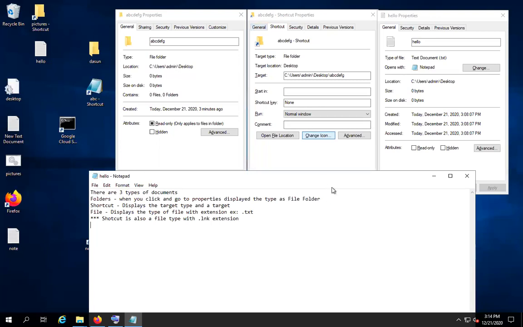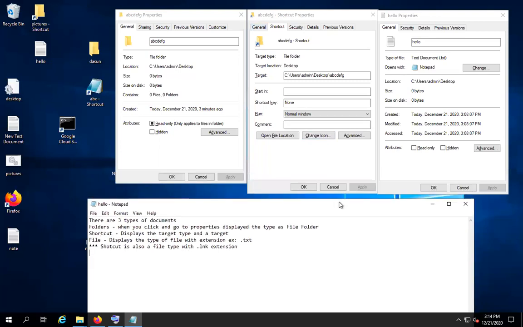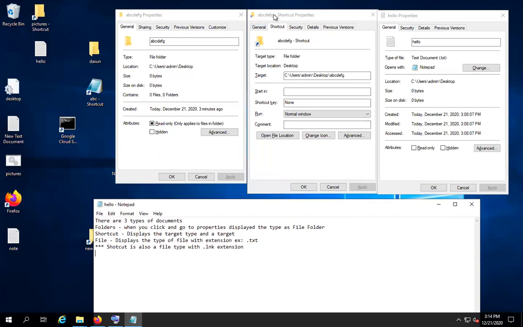Okay, finish. Let's do a small thing. Those who have finished, go to the properties of this shortcut and go to target. Change this to notepad.exe. So type here notepad.exe. Then apply and click OK. See what's happening.